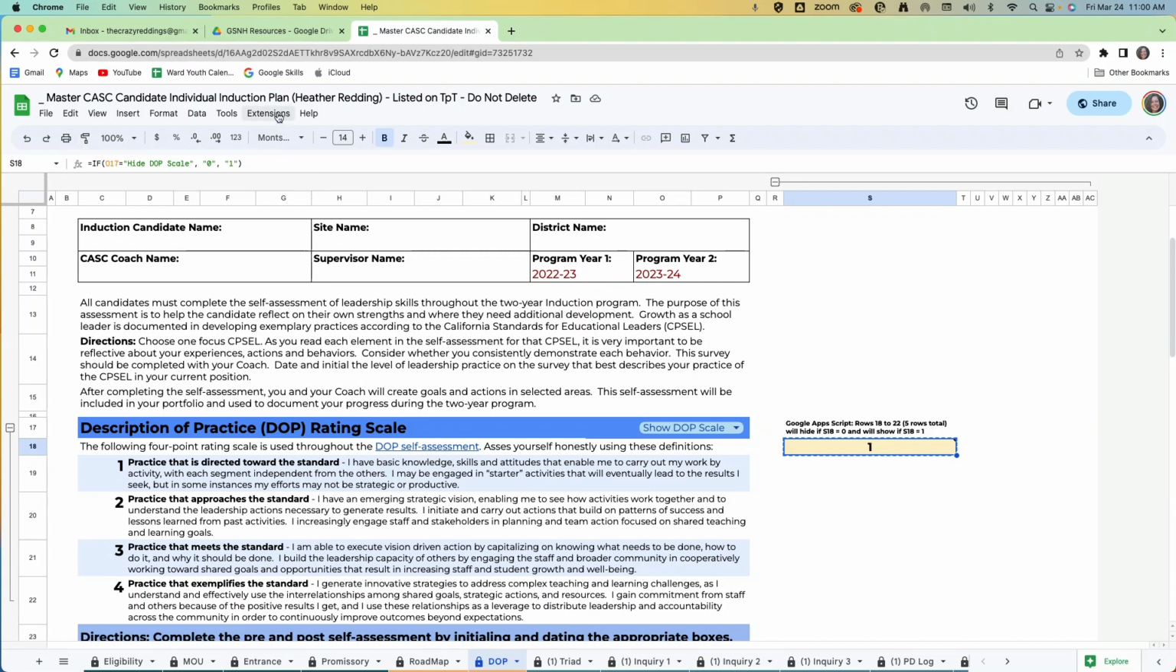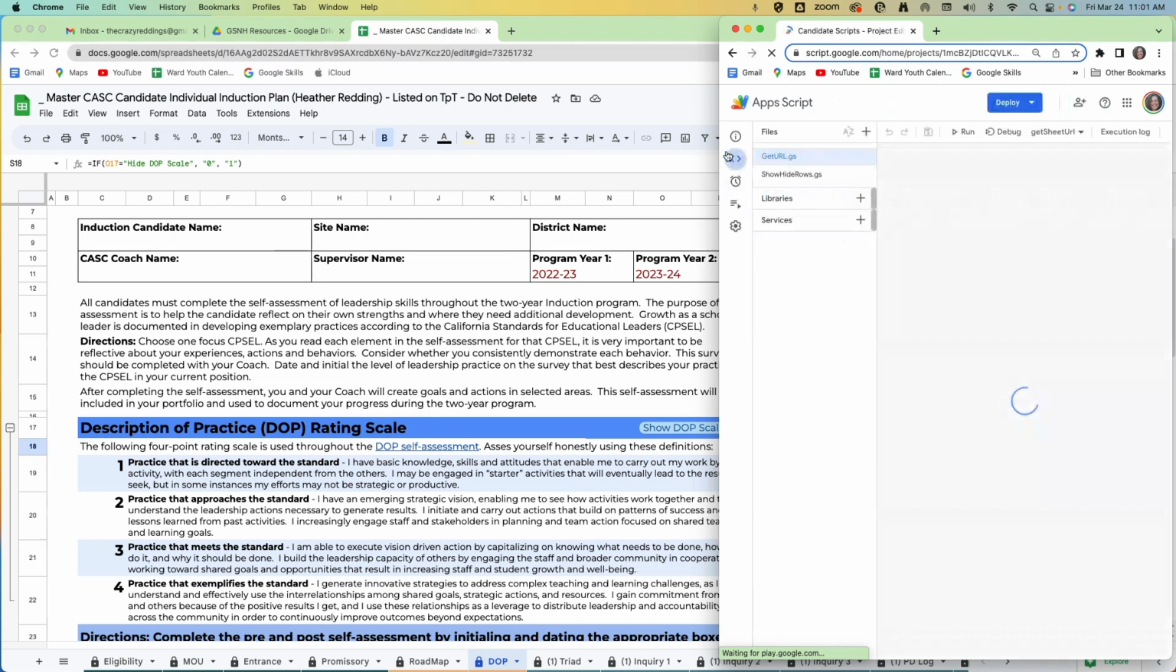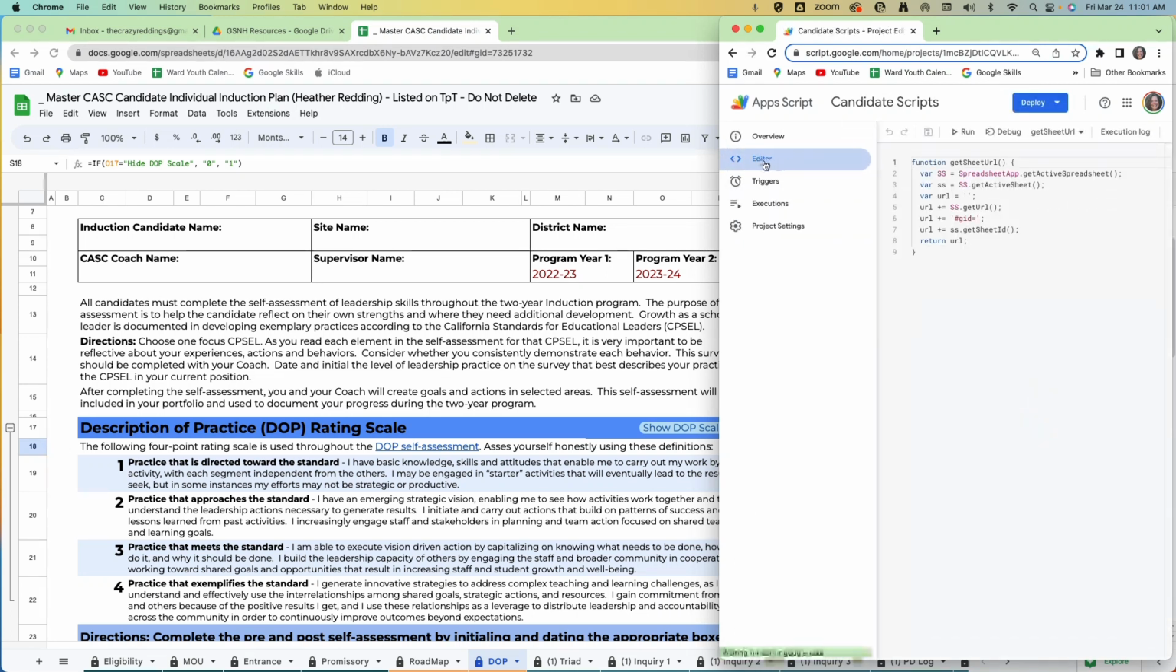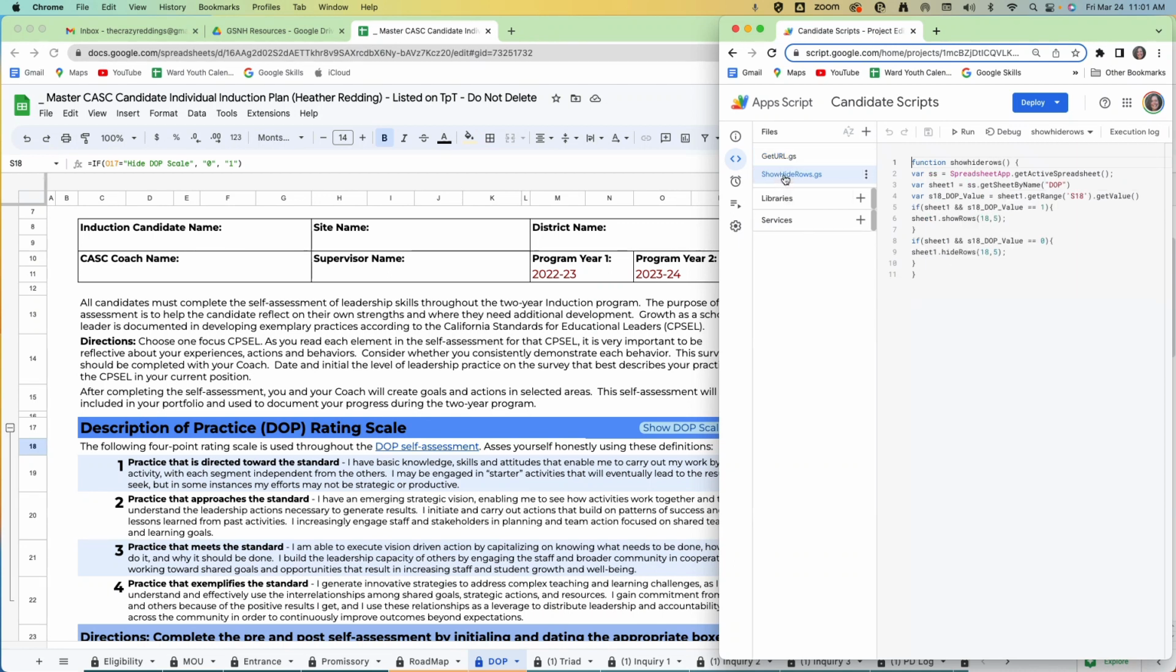And then to write my script, I need to go to Extensions up here. Again, everybody follow me all the way to the top of the screen. Extensions and Apps Script. So I click on that and my Apps Script comes up in the editor section. Okay, here's my editor section. I already have a get URL script, so we're going to ignore that. But to save time, I've already created one by putting a plus button and labeling it Show Hide Rows.